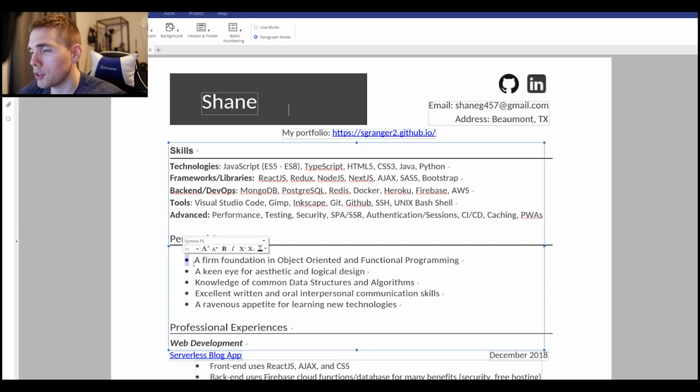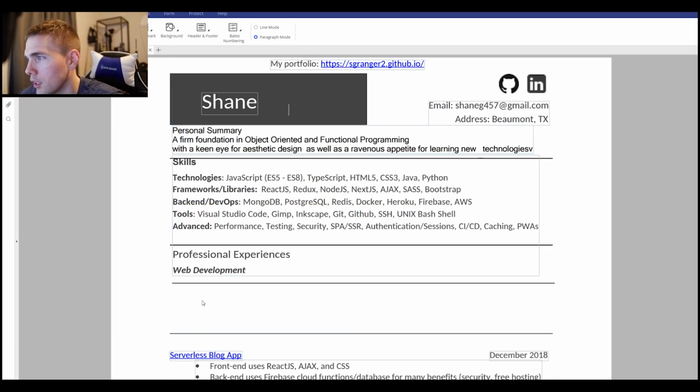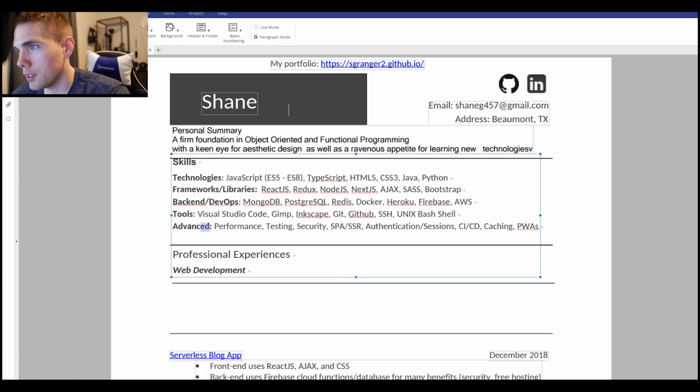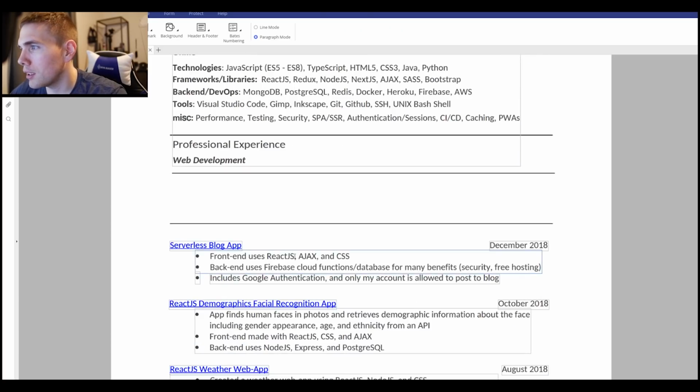All right, so let me show you how to do this here. Professional experiences, web development, and then you have a super large gap here, so everything would need to be adjusted up. I mean, you put advanced here, but this might just be expected depending on the job. Professional experience, serverless blog, front end, cool, and I can click on it, got the link, good, December, October.